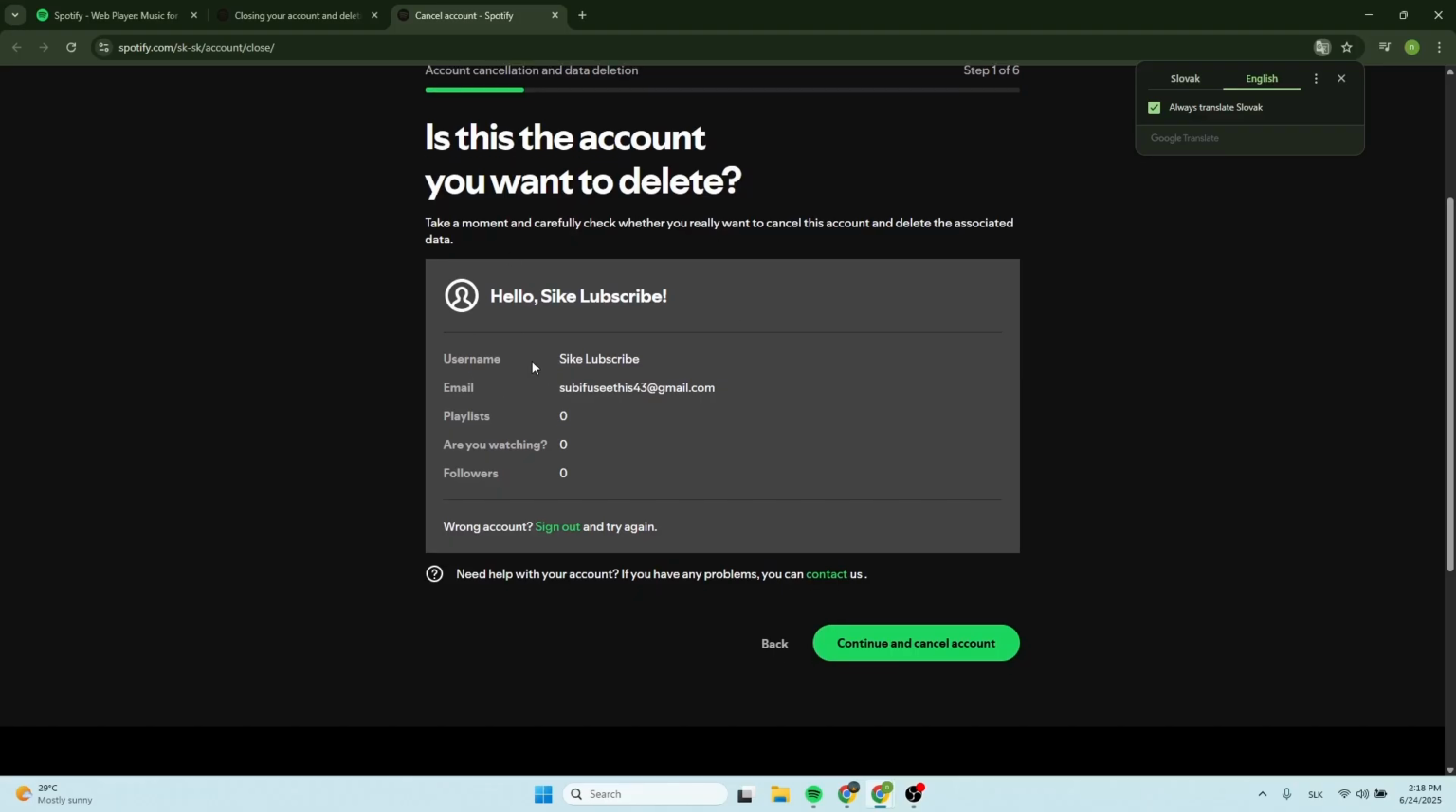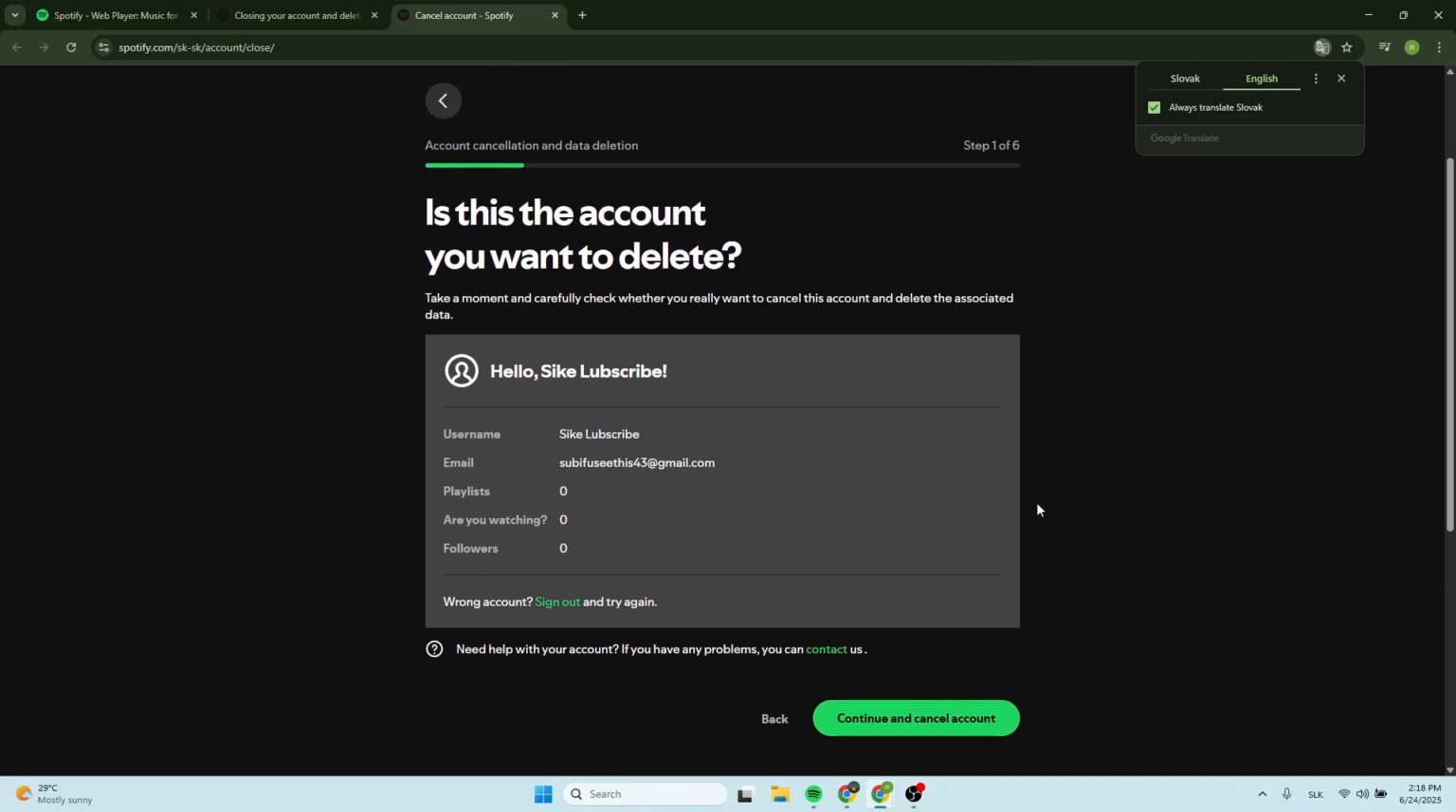Here, you will see all of your settings and all of your information of your account. And here, you can proceed through the cancellation on your own.